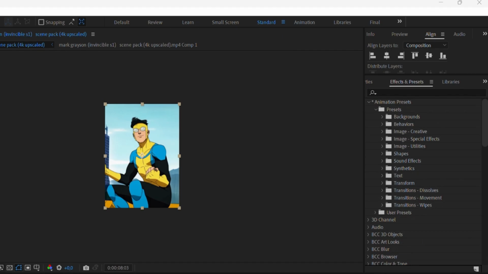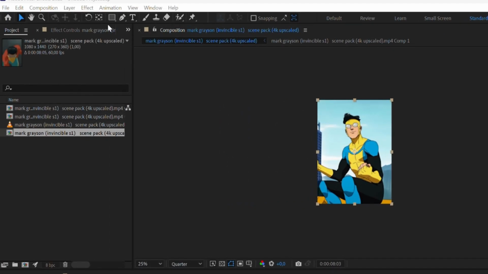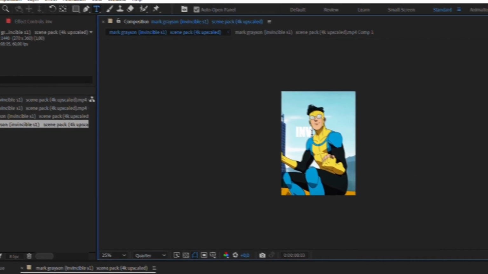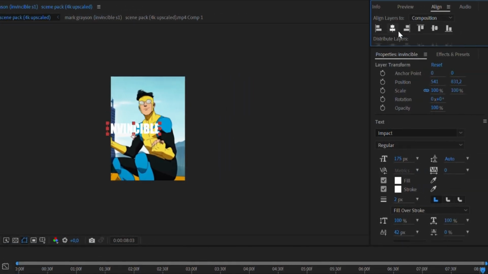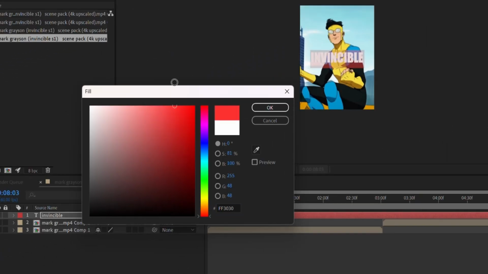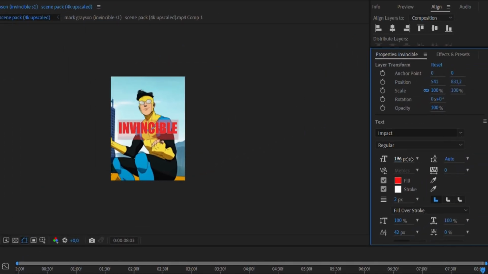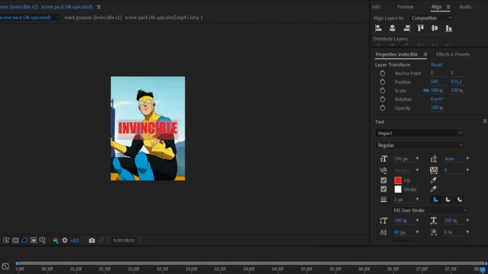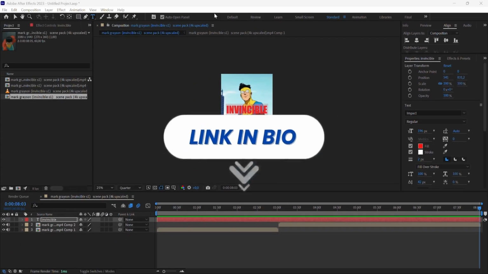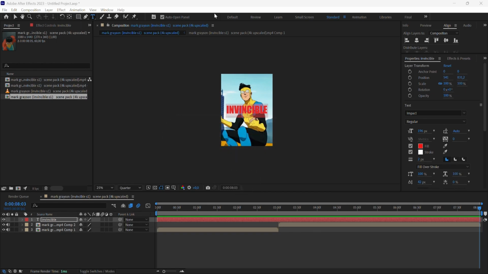What's also important is this toolbox you have: shapes, pencil, your texts. You can type in texts, Invincible, and you can align it here. You can change the color of your text here. You can change the size, you can change the font. The font is easy to find on the internet. I'm gonna put the link in the description so you can find a ton of fonts you can choose from.